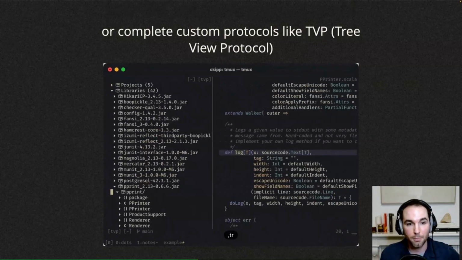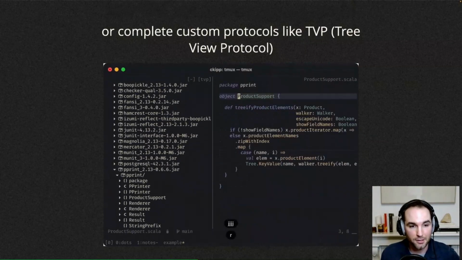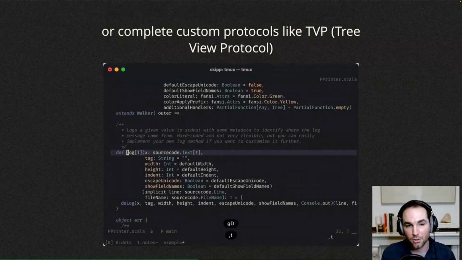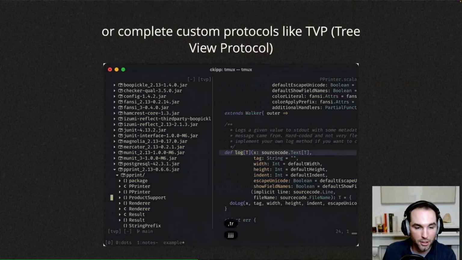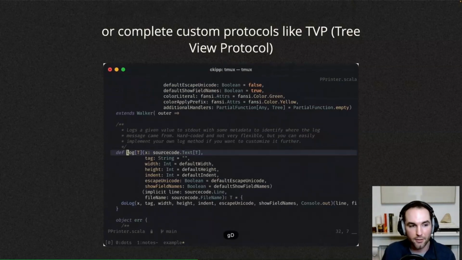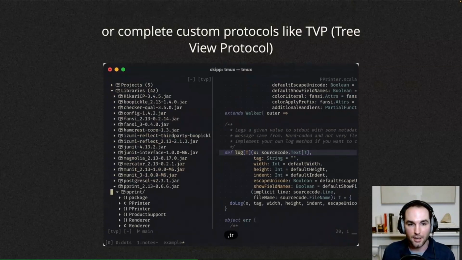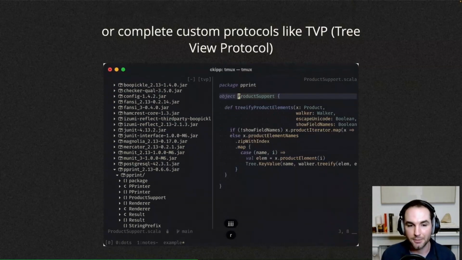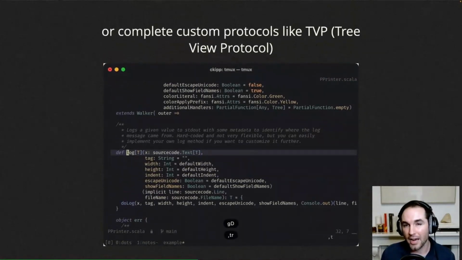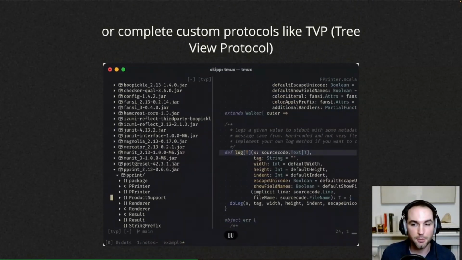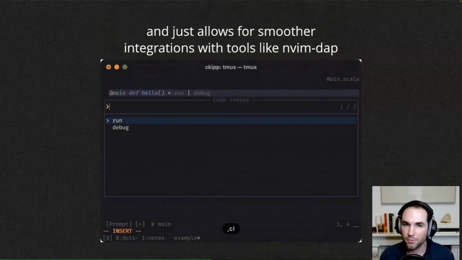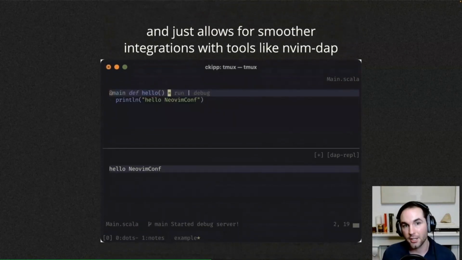So I'm actually jumping into the external dependency. Then I'm looking at all the other methods or objects or classes in that external dependency, and then I can jump to them right in the other side of the editor. So I typically use this as a way to explore the API of an external dependency. And that's how I use it. But it's an entire protocol. So there's maybe 5 or 6 different LSP endpoints that would need to be implemented in order for this to work. And then it also just allows for smoother integrations with tools like Neovim DAP.